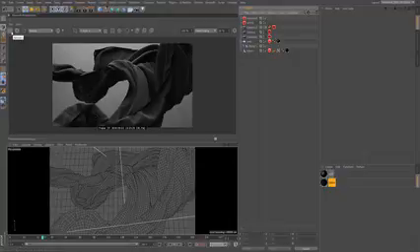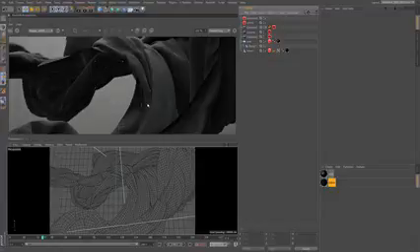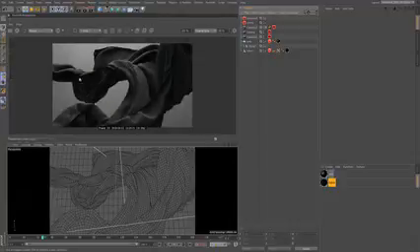Over to the left, we have the actual render button. So when we hit the render button, it's going to show us a full resolution render as well as our final bucket render. So let's flip back to live IPR.